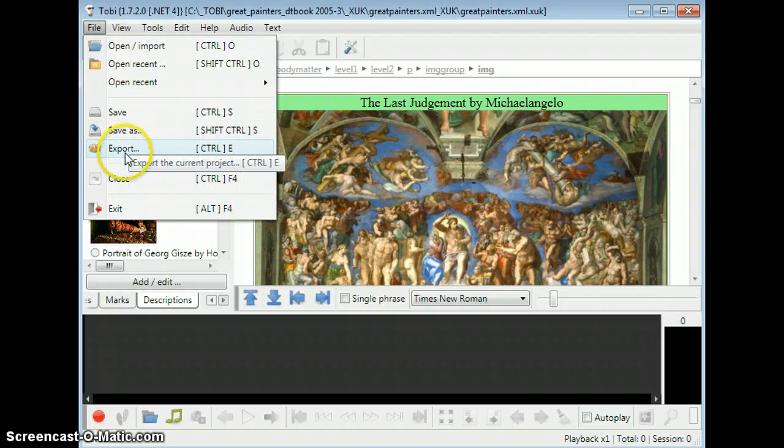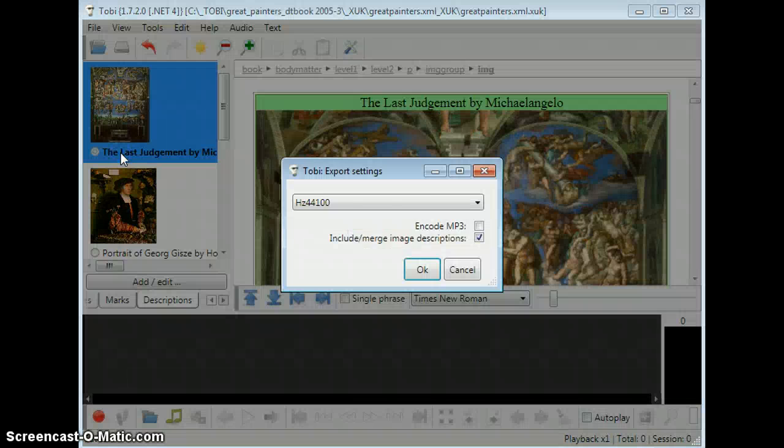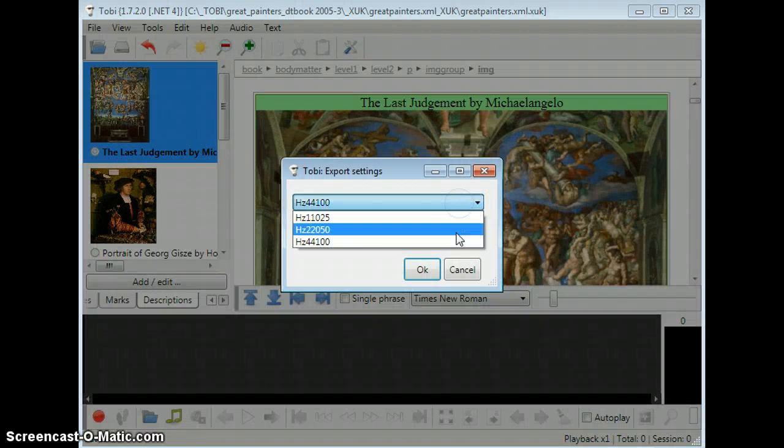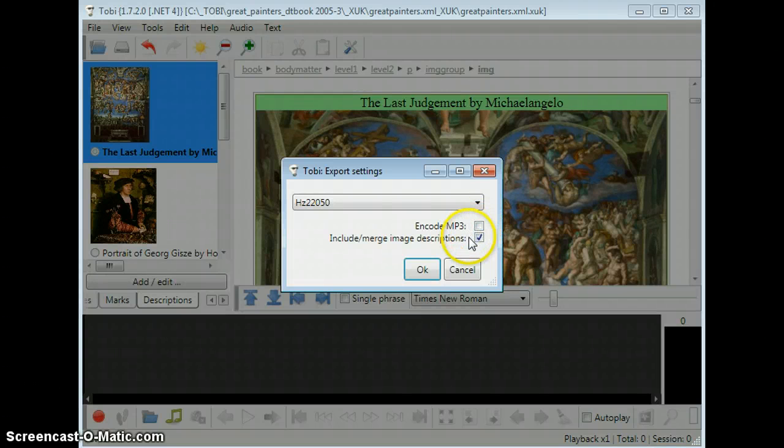Control E, here I'm going through the menu. I'm going to pick 22 kilohertz. I will not encode to MP3 to save time, and I will merge the image descriptions by ticking the corresponding box. By doing this, I am telling Tobi to export the textual image descriptions, such as the long description, the summary, and the simplified language, inside the DTBook markup as producer nodes.